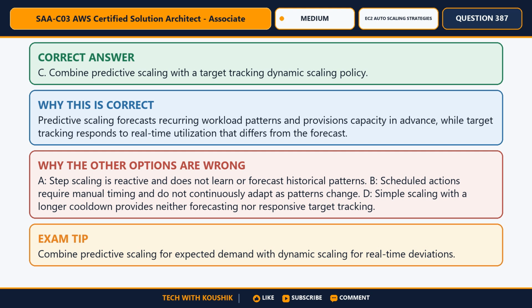A. Step scaling is reactive and does not learn or forecast historical patterns. B. Scheduled actions require manual timing and do not continuously adapt as patterns change. D. Simple scaling with a longer cooldown provides neither forecasting nor responsive target tracking. Exam tip. Combine predictive scaling for expected demand with dynamic scaling for real-time deviations.